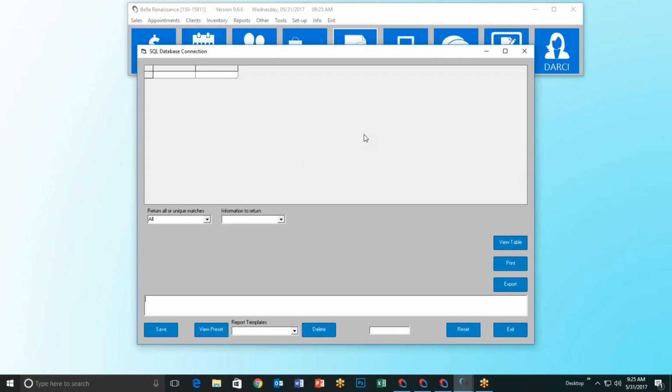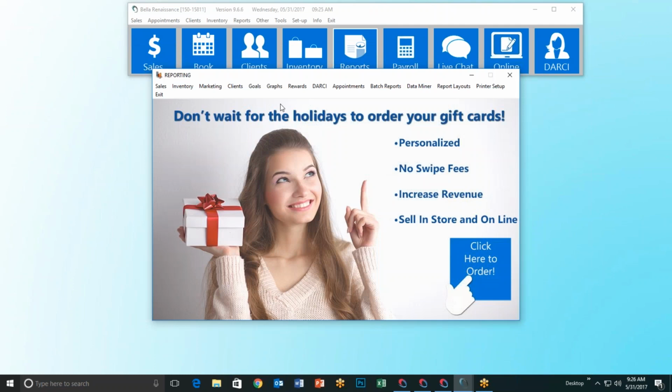Also, we have something called a data miner. A data miner allows either our staff here or you to create your own custom reports. If the software is collecting the information, then you're going to be able to drill into your SQL data and create a report. You can name it and save it, so that report is there for you in the future as well, and you don't have to recreate it every time you want to see it.